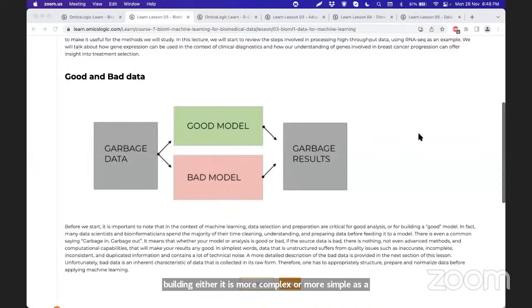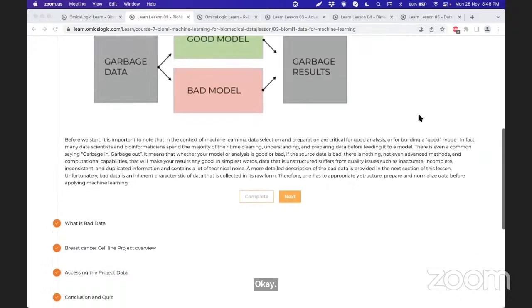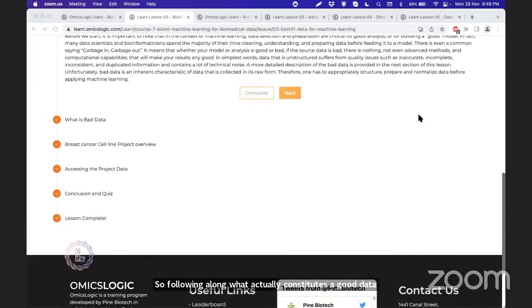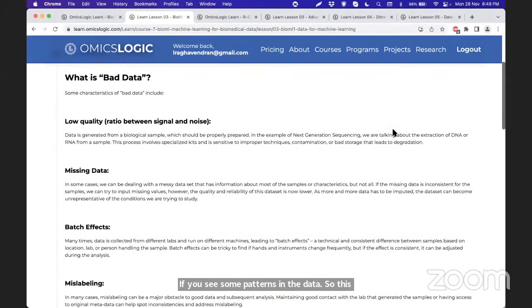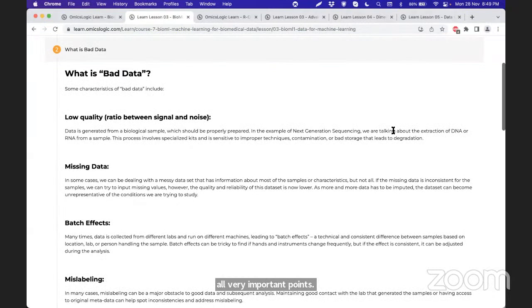Irrespective of the type of model that you are building, whether more complex or more simple, even a good, statistically accurate, mathematically valid model will return garbage results if you give it data that is unprepared, data filled with technical noise, data that is completely inconsistent, or data that has duplicated information. So these are not good. What actually constitutes good data, or rather bad data, and when should you raise a red flag if you see some patterns in the data? These are all very important points to keep in mind, because this will not only affect your machine learning model, but also your downstream analysis in general.